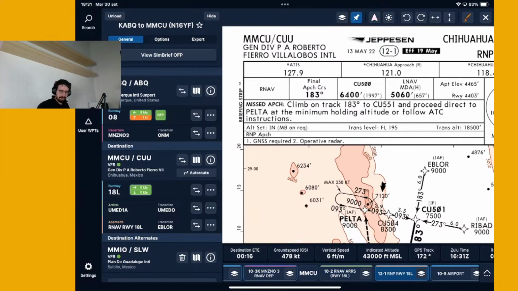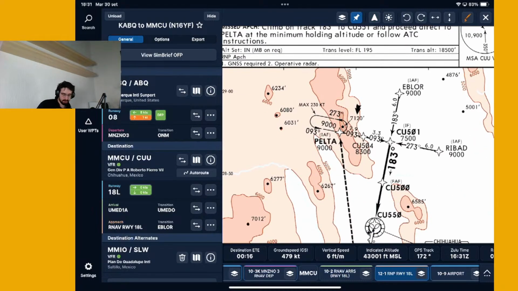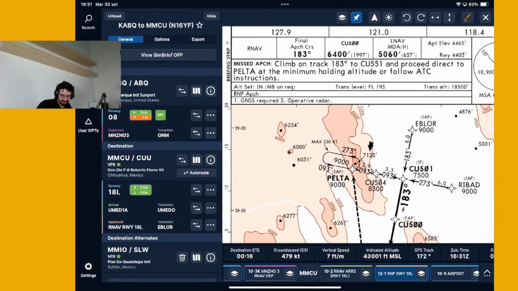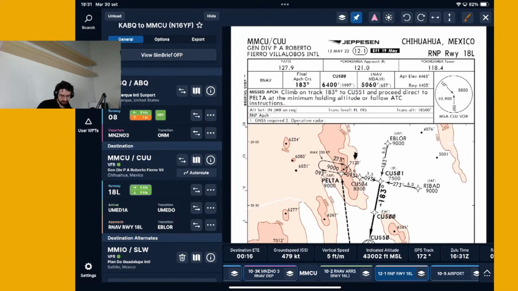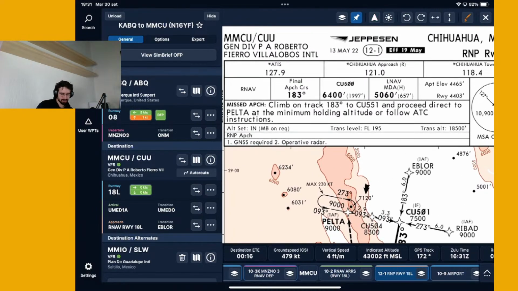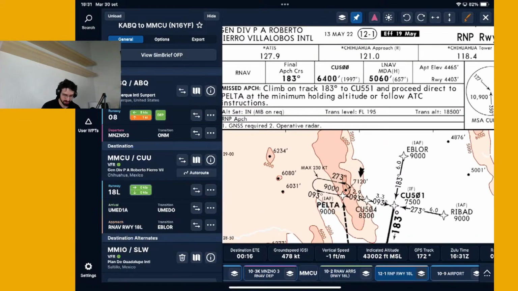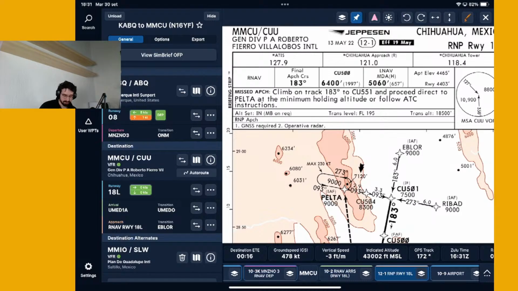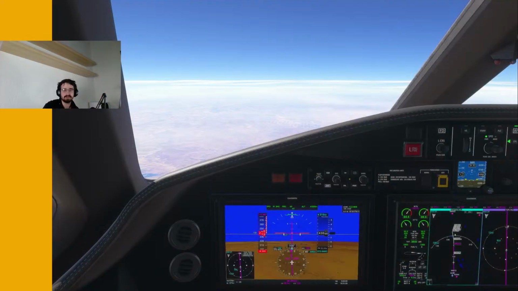So, missed approach. Climb on track 143 to Charlie Uniform 551 and then proceed direct to Pelta at the minimum holding altitude or follow ATC instruction. So, okay. It's 9,000 feet, long story short, but yeah. This is not the best. I mean, you have to read the procedure and then check the map. I mean, it should be good. Minimum holding altitude, let's say, I don't know, mention that it's 9,000 feet, whatever, anyway. But yeah, that's interesting.